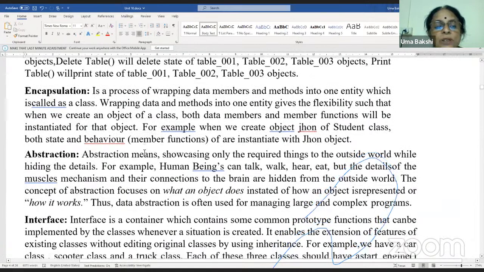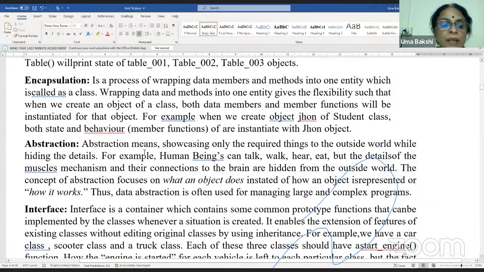These three: encapsulation, abstraction, and interface. Encapsulation is the process of wrapping data members and methods into one entity, which is called a class. Once I created it, it is not the end. I created it. Is it appropriate or not? Is it sufficient or not? Is it enough, so that I can create a model out of it?